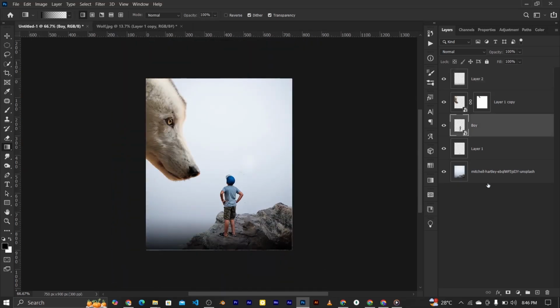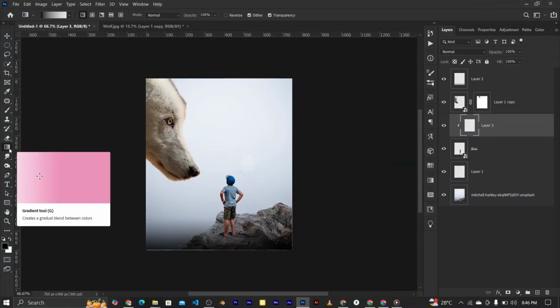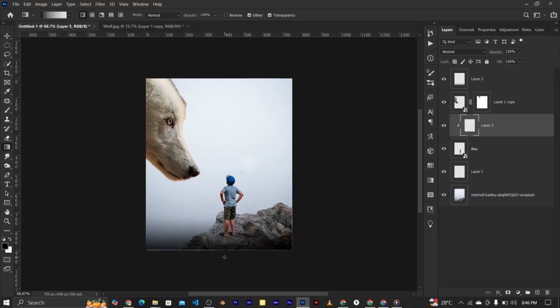So I'm going to create another layer above the boy layer. I'm going to create a clean mask below the boy layer. I'm still on my gradient tool. Let's create a dark overlay over his feet. So let's drag this from here to here. Drag this from here to here. Okay, back to my move tool. Then reduce the opacity of that to 80. Alright.